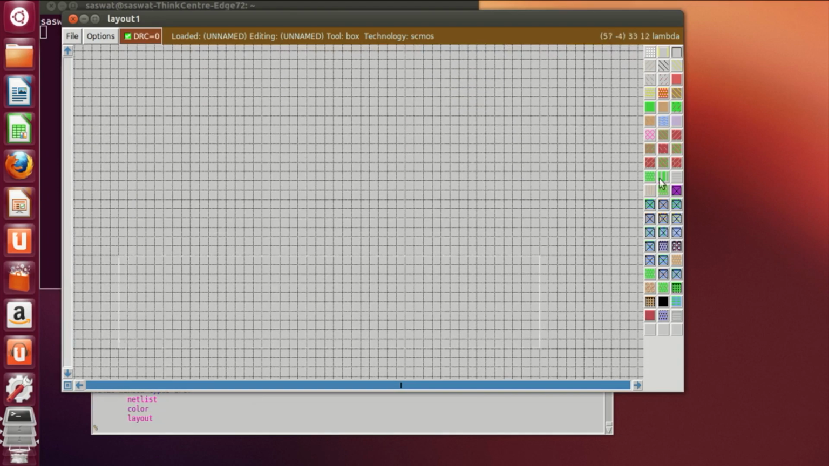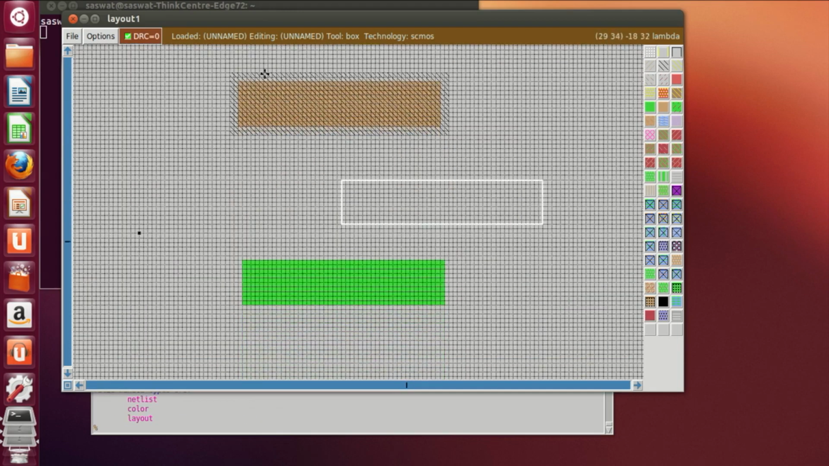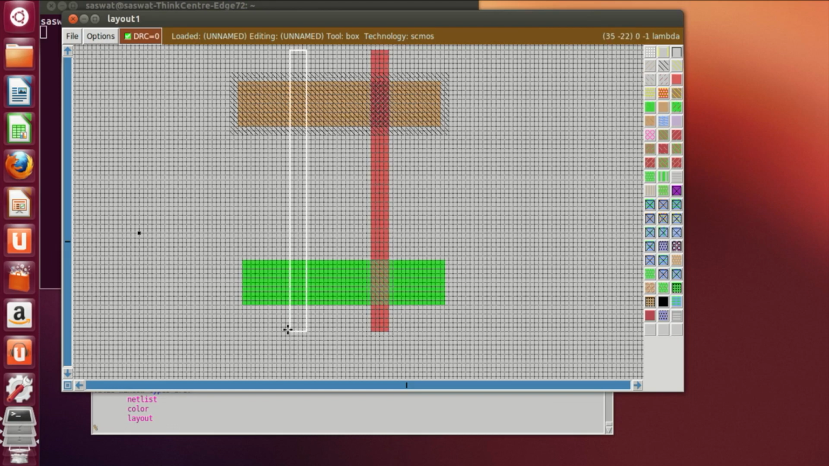Then place the N diffusion layer. Select the area, middle click on the N diffusion. Now I have to make two poly. So this is one poly. Middle click on polysilicon. Now middle click on the polysilicon. Select the area and middle click on the N diffusion layer.